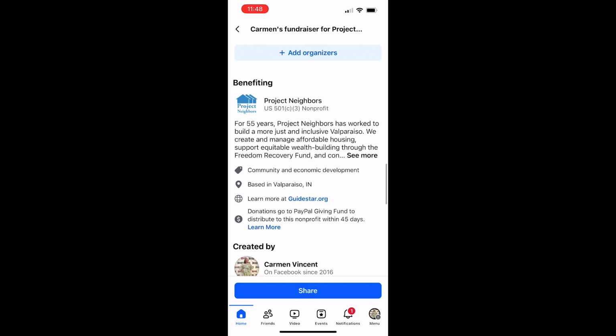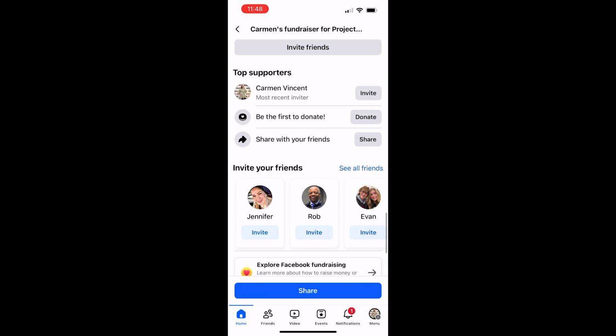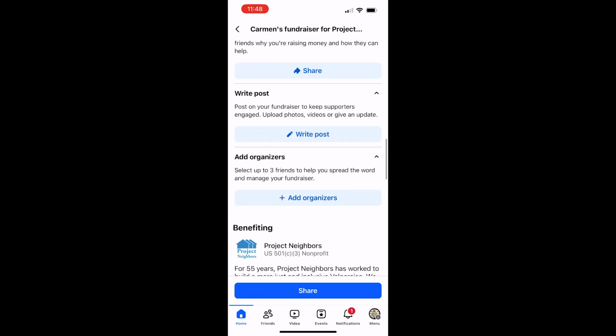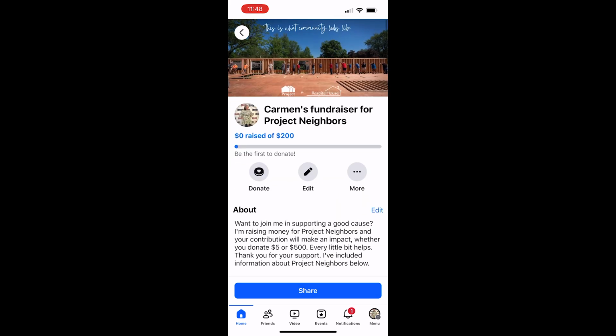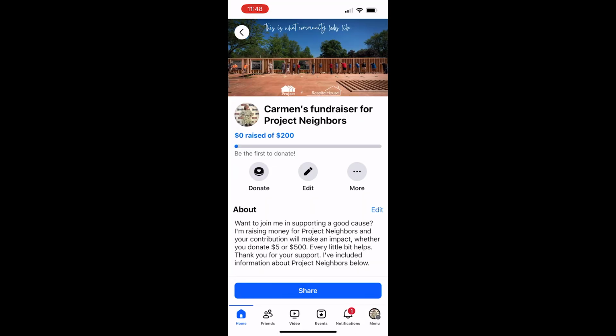It will show the nonprofit that we're benefiting with this fundraiser, and then the supporters, and all of the posts that you make to this fundraiser. And there's a big blue button on the bottom right here saying share. You can press that and it'll give you all these awesome options to share once again. All right, that's all you have to do to create a fundraiser on Facebook.